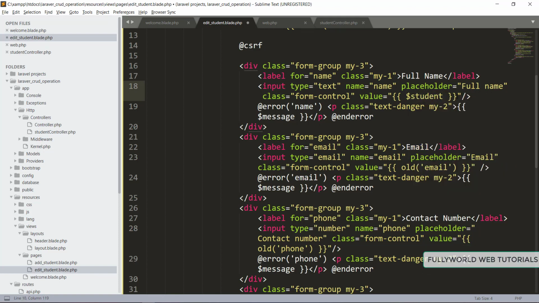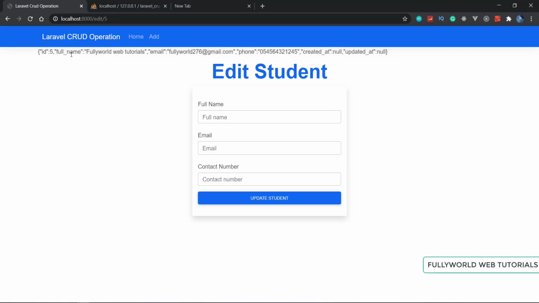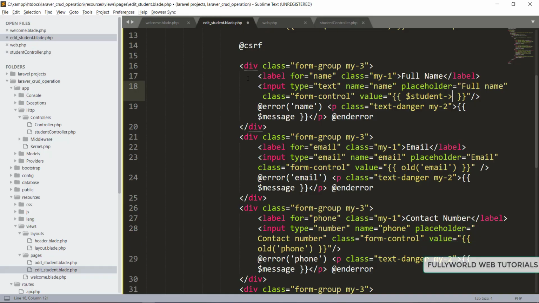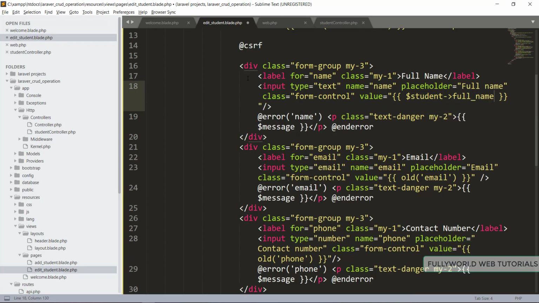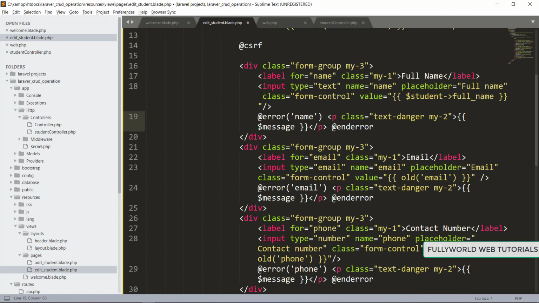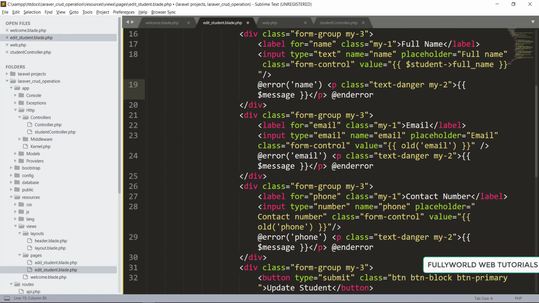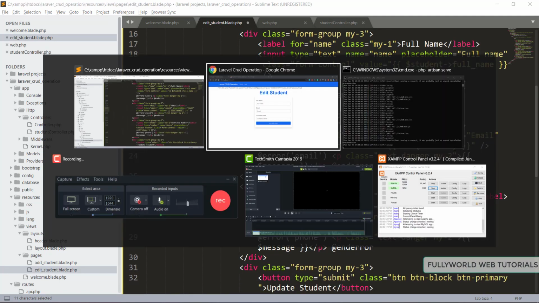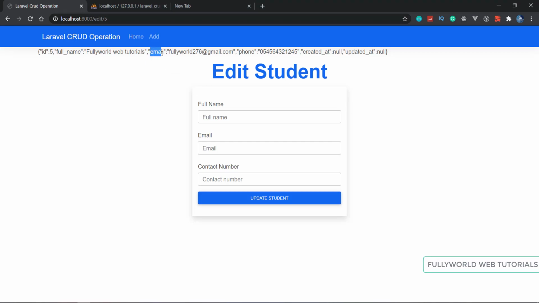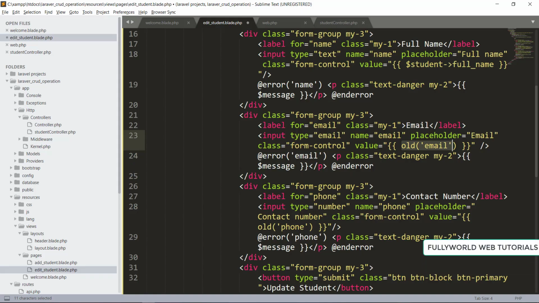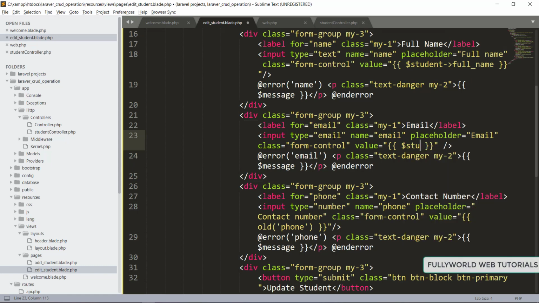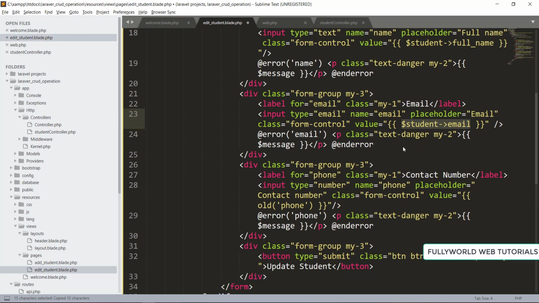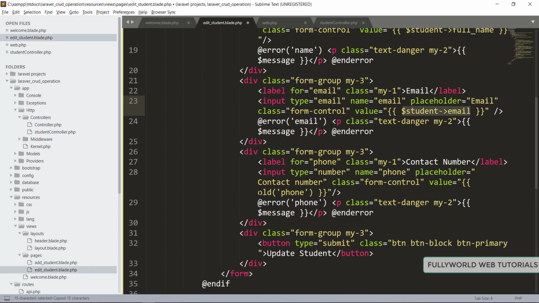So for the student, first will be our full name. Here I'm going to write full name, and then after that there will be our student full name, and then there will be our email here. So here I'm going to write $student email, and then there will be our phone here. I'm going to copy this, and this value will be our form.